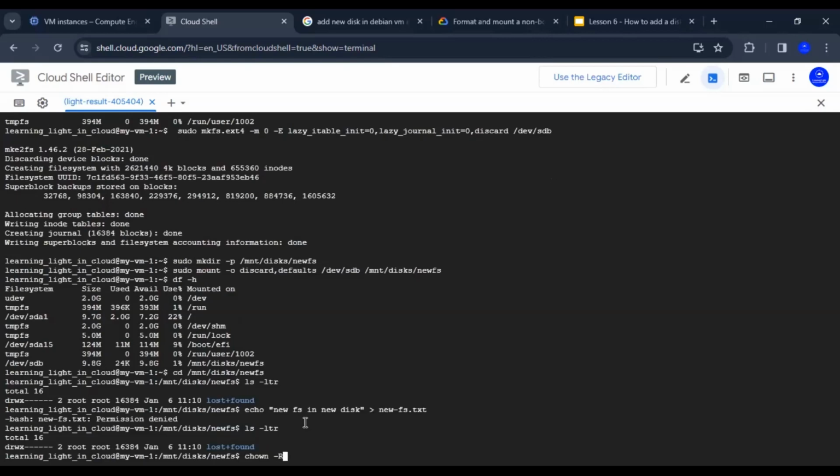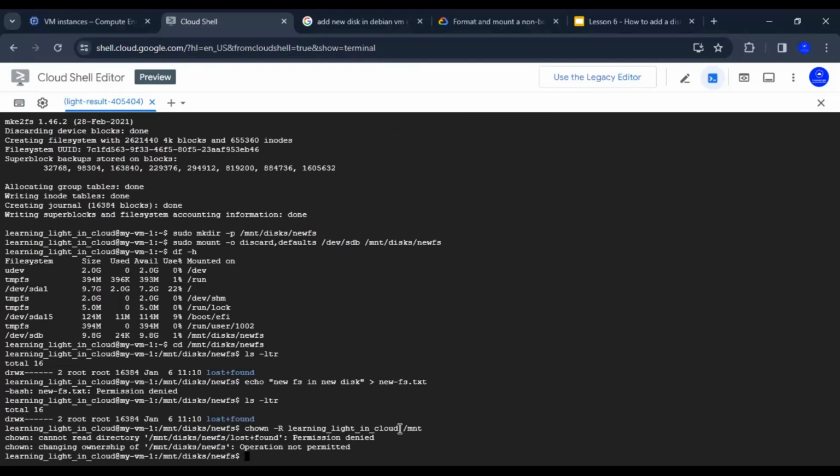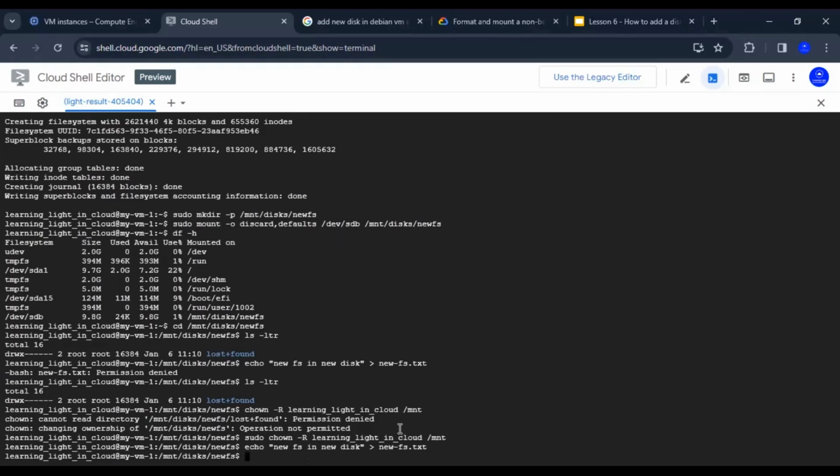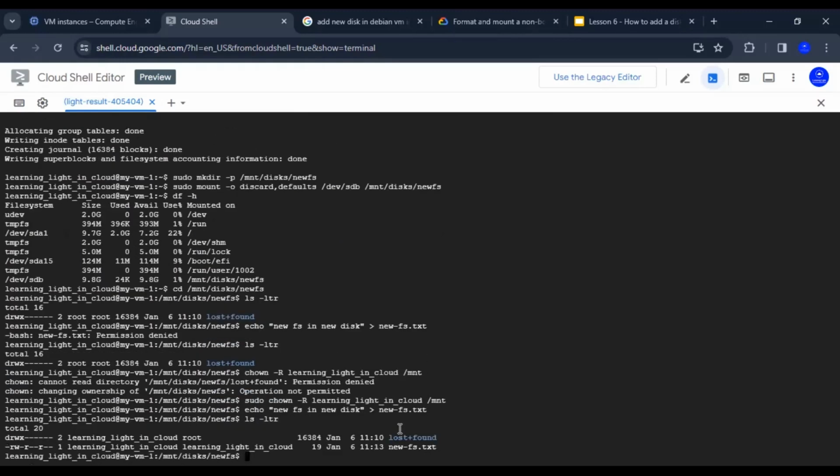So what we are going to do right now is change the ownership to the user learninglight in the cloud. This is the user. I can change the permission of the entire /mnt directory, but I cannot do that because I don't own this file system. The file system is owned by root, so I will say sudo. Once you do that, you can run the same command to make the new file called newfs, and bang on, you are done. The new fs has been created in the new disk that is attached to that particular VM.